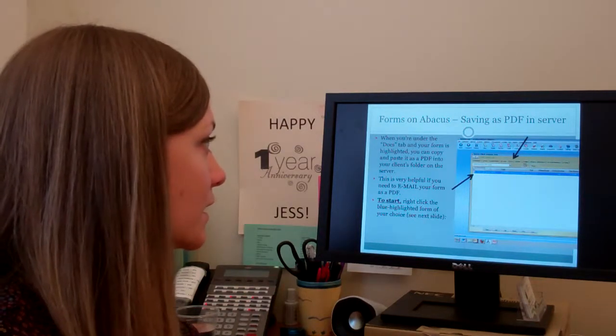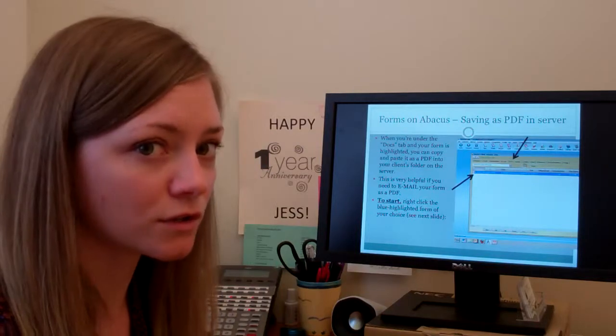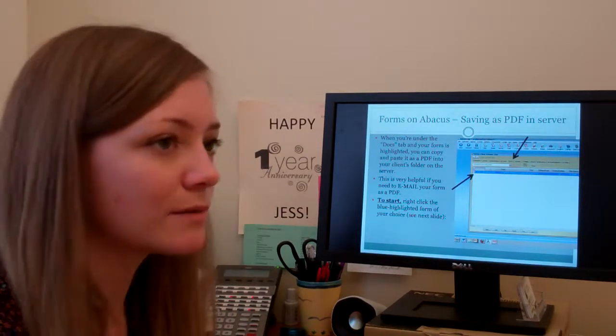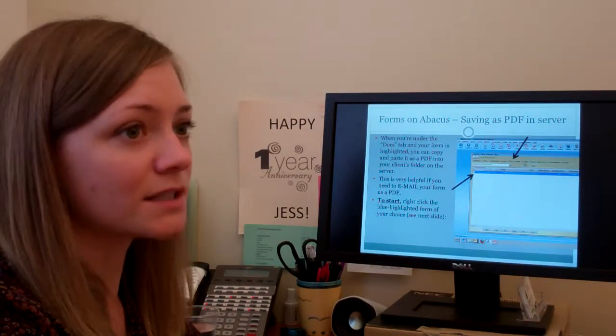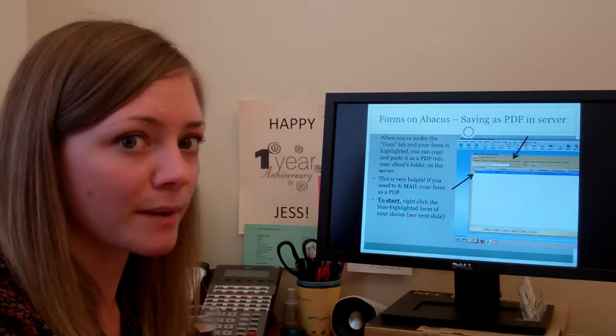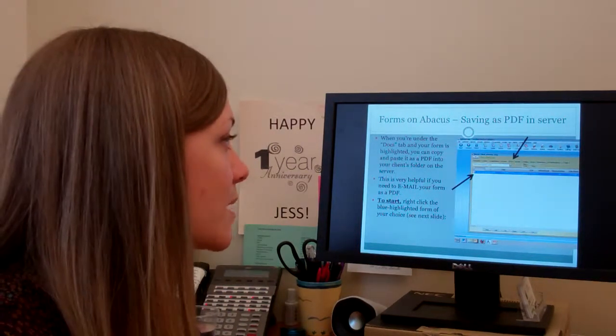With forms on Abacus, you can also save your form as a PDF version in the server, which is convenient because sometimes you'll need to email the form. And in the future, Abacus does have the capability of emailing straight from Abacus, but for now, this is easier. We haven't had that other part set up yet.